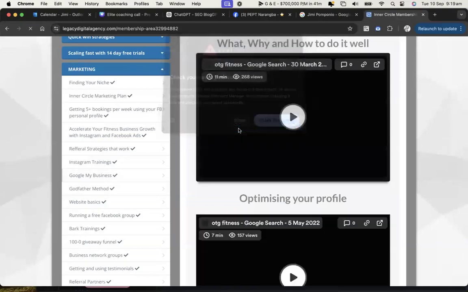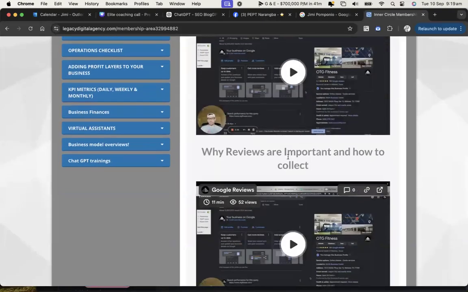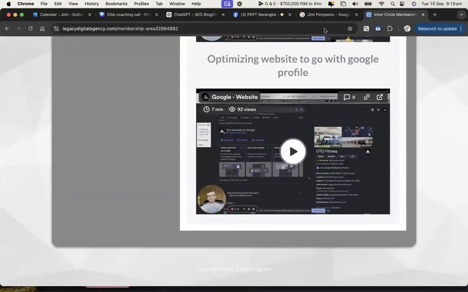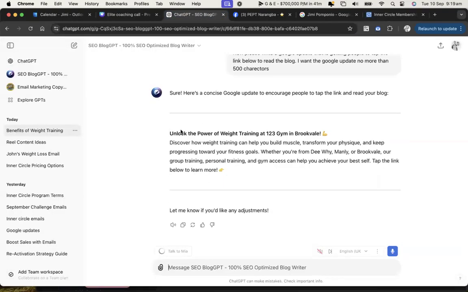So you'll go in there. It's got optimizing your profile, reviews, updates and things like that as well. Then you'll see in here it's done a Google update, which you're able to do, and then you can link them back to your blog post, to your website as well.